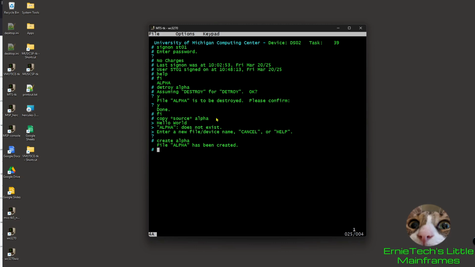Now if I type copy source alpha, then it says, well, okay, now let's try this again. Hello world. And another line. How's it going? Fine. You just keep on going as long as you want. And to get out of this, you put in $ end file, and it takes you back to the pound command prompt. Now if I type in FI, I have one file called alpha.